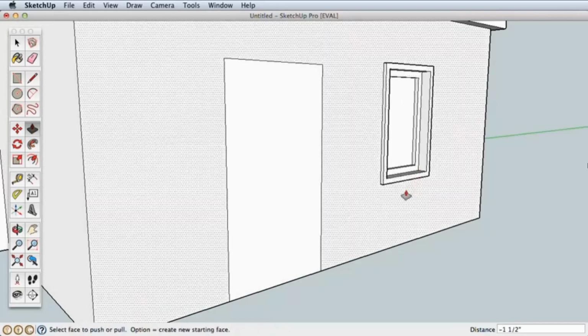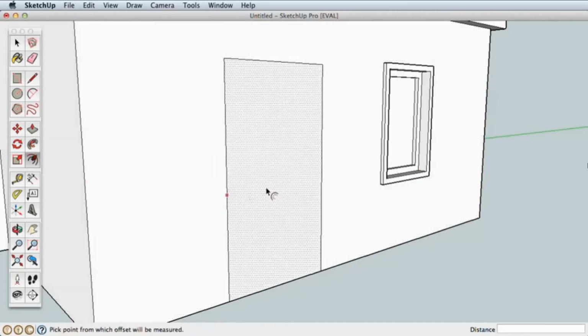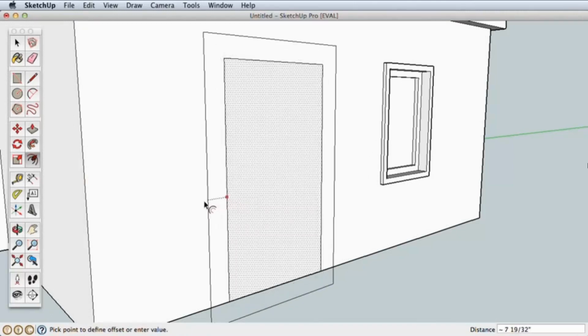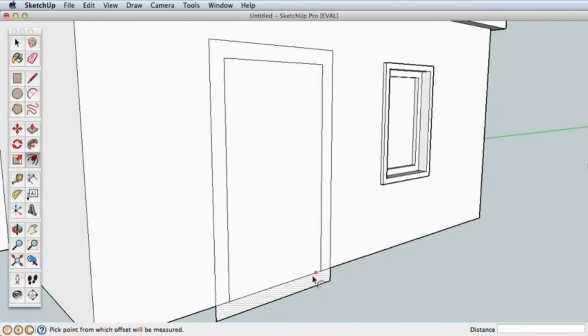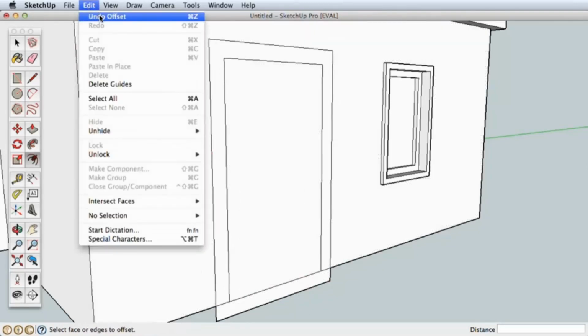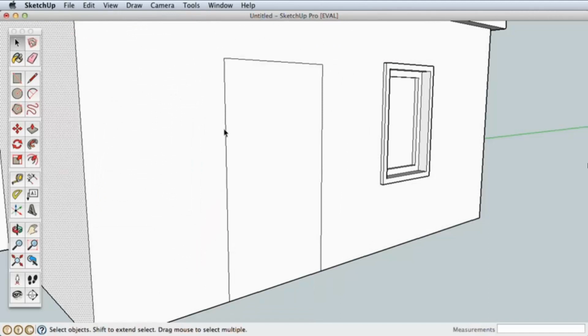The door is a little more tricky, however. Offsetting the door creates some extra geometry that we don't need. It's easy to erase these extra edges, but there is another way to use offset that will solve this problem for us. Undo back to our simple door.